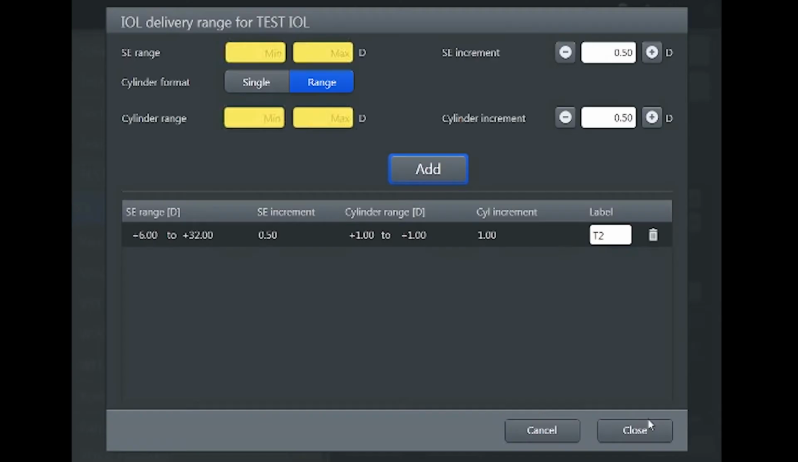Tap on delivery range. Keep in mind, for cylinder range, this does not refer to the astigmatism correction range on the cornea plane. It refers to the cylinder availability range on the lens plane according to the respective IOL manufacturer. First, delete the pre-populated default settings by tapping the bin icon. Now enter the delivery range for the toric IOL. Let's demonstrate this with an example.